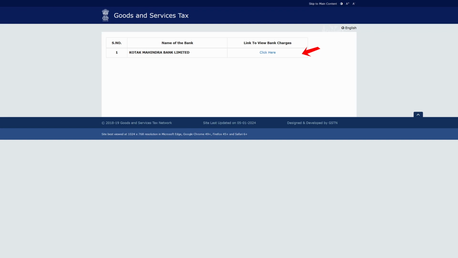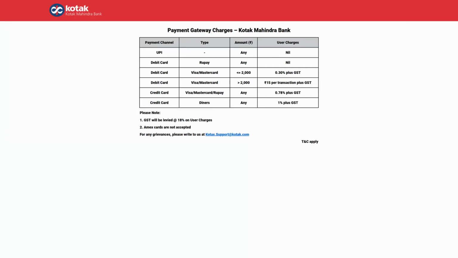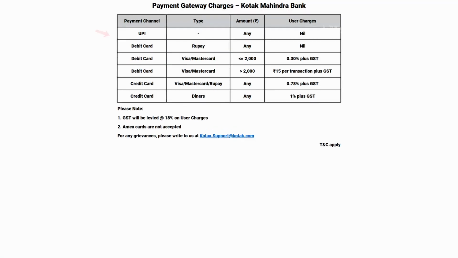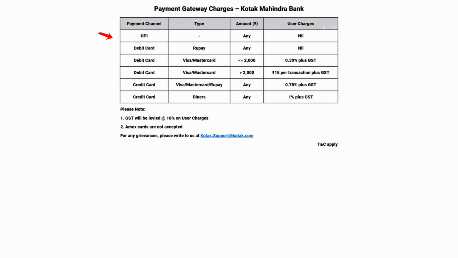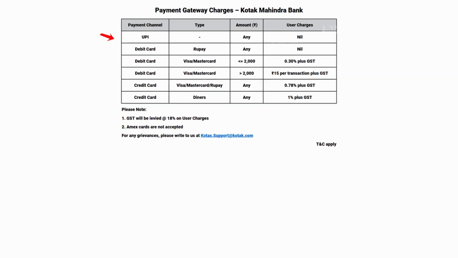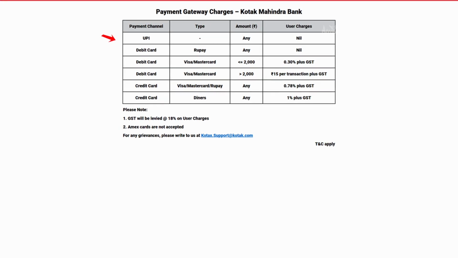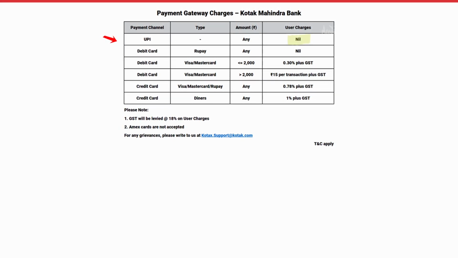Before we make payment, let's have a quick view of transaction charges. Click to view bank charges. You would be navigated to payment gateway charges. Here, the first payment channel is UPI. If you use UPI to pay GST, then irrespective of the amount that you have paid, there will not be any user charges or convenience fee.